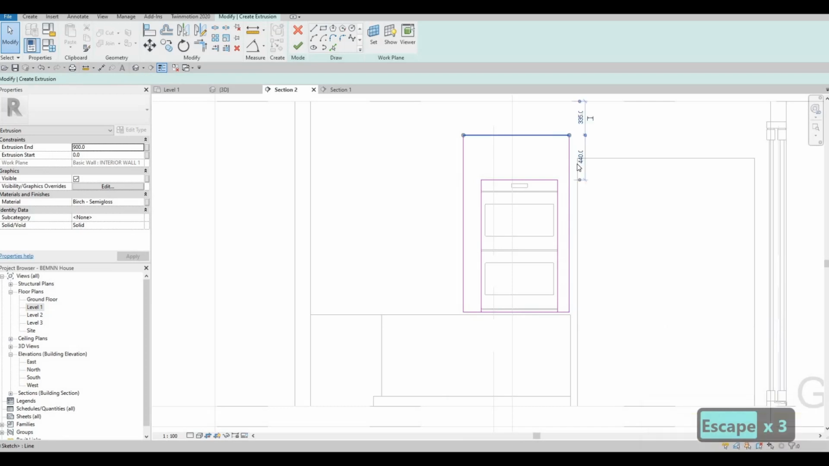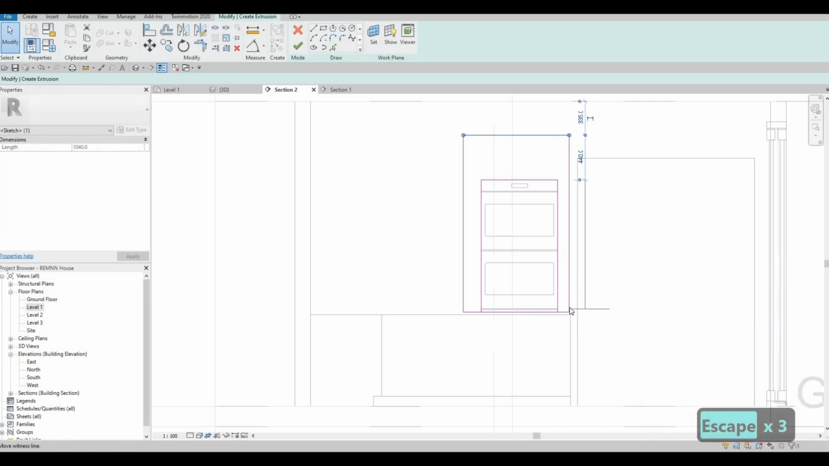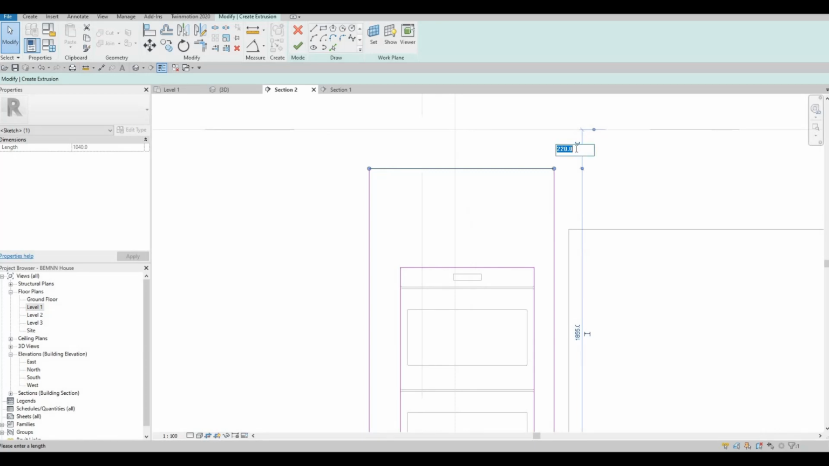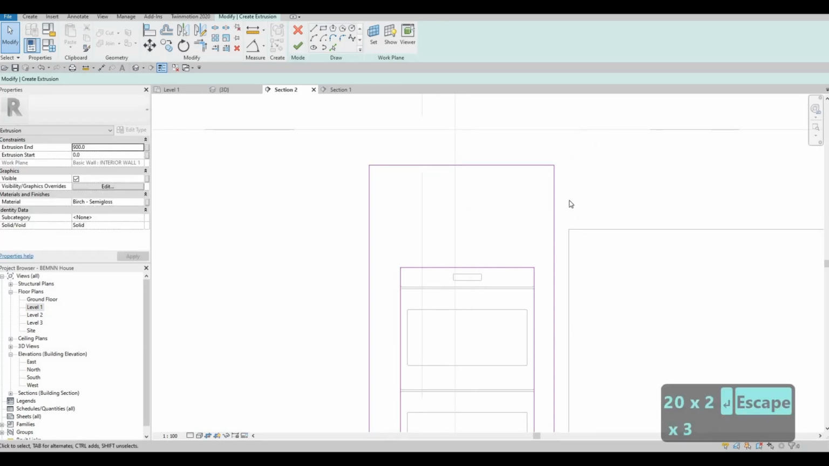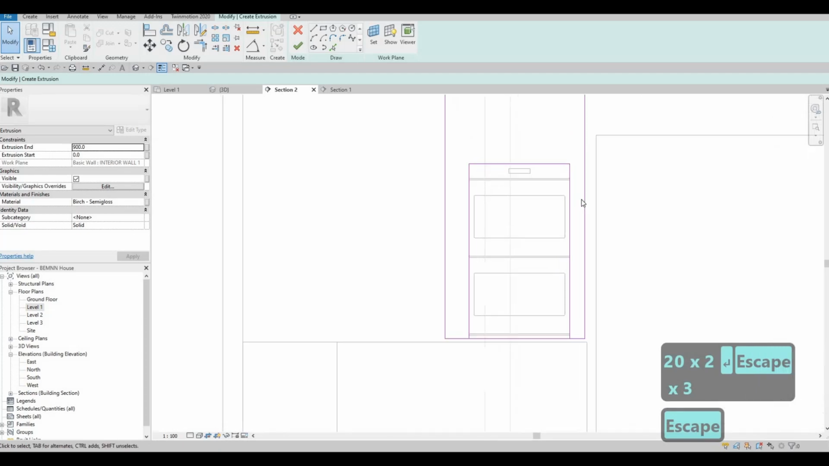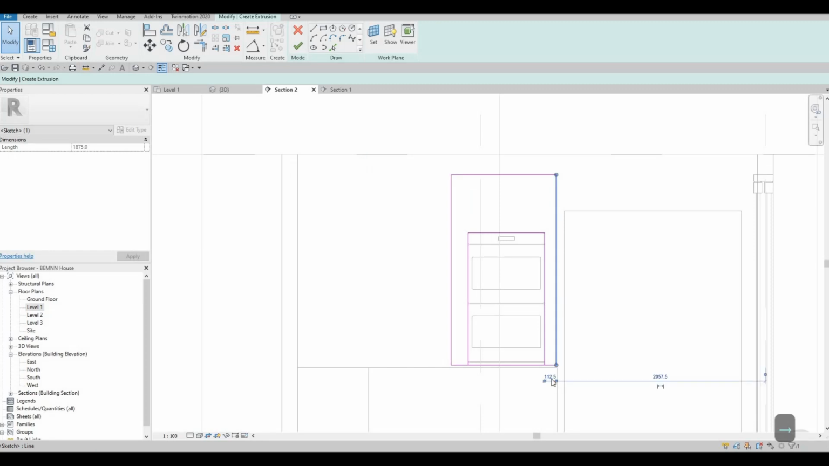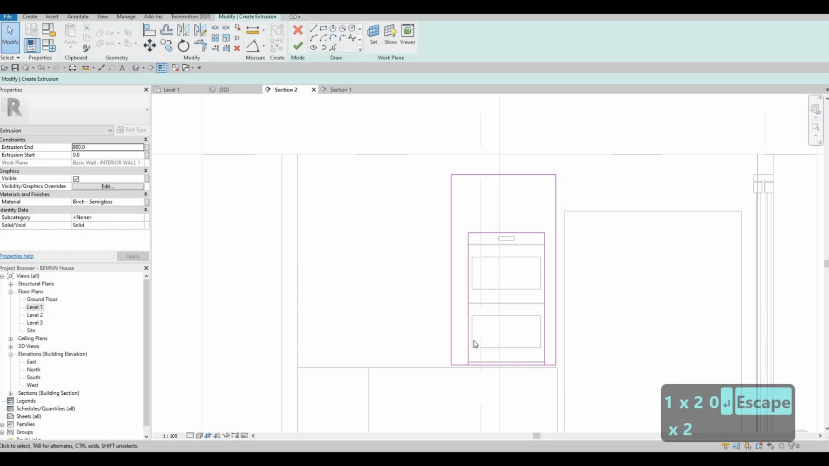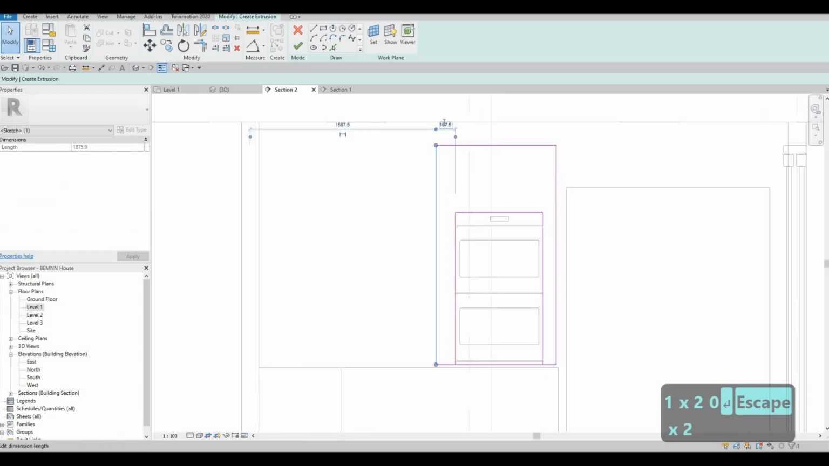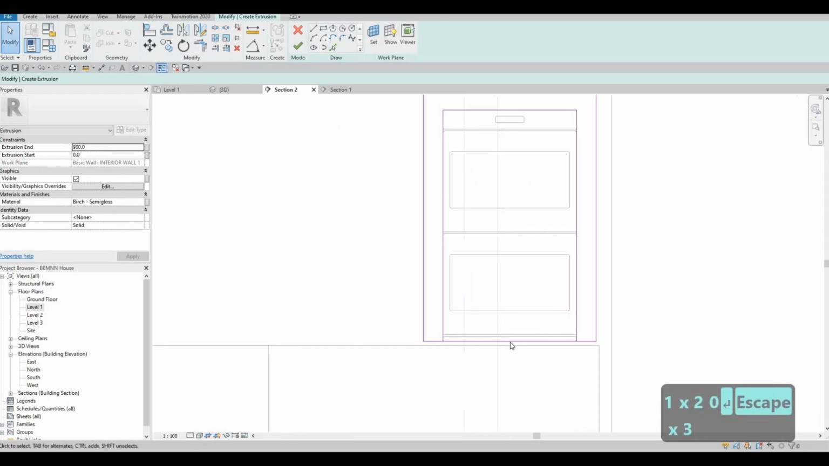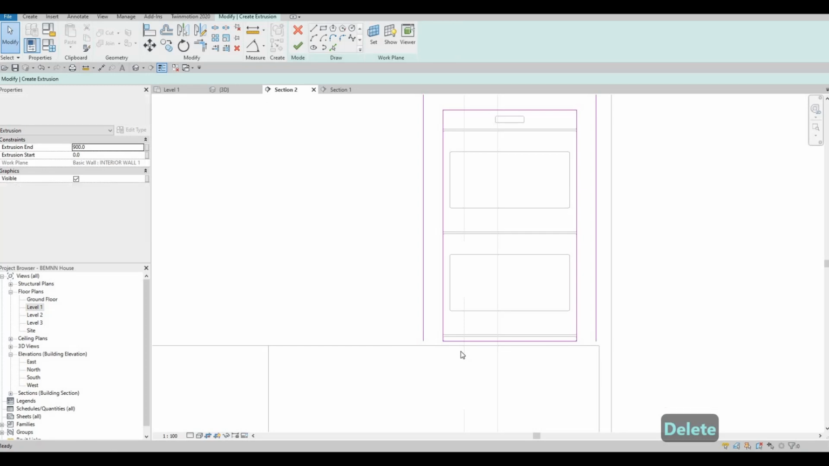Same thing again. We need to have the height at exactly 200 from above. And then I want to at least have the same distance from here. So let's make this one 110. And then this one as well, 110. So everything is uniform. Delete this.